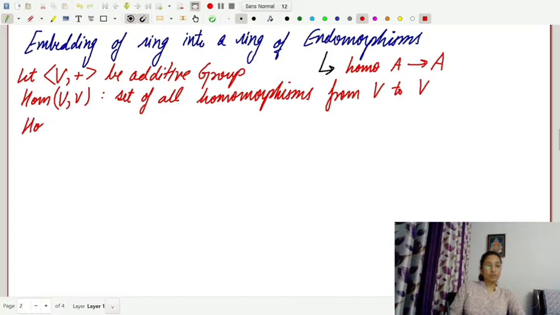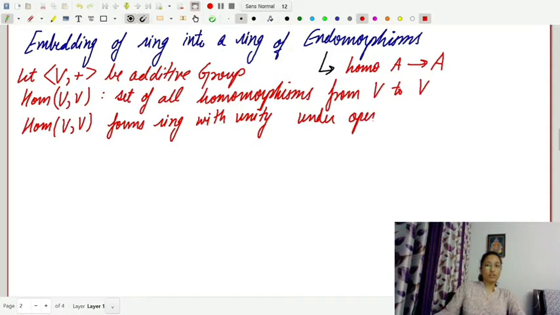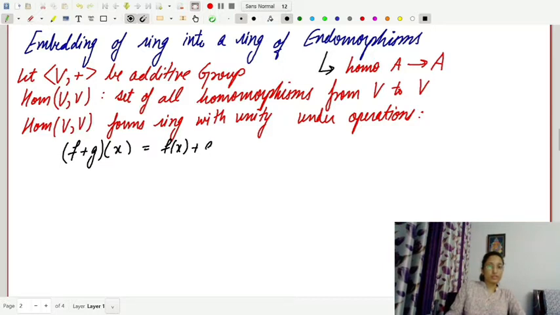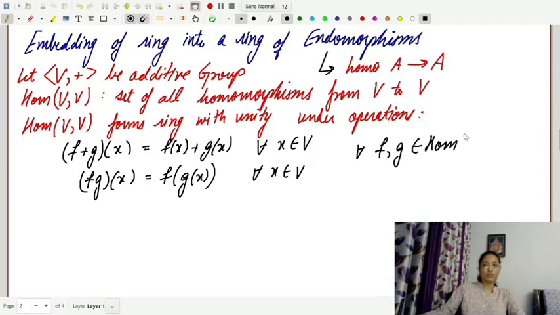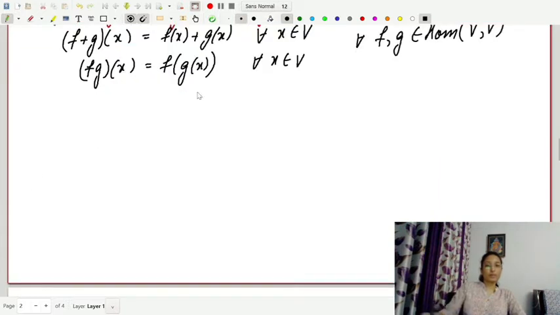We will now show that Hom(V, V) forms a ring with unity under the operations defined by: (f + g)(x) = f(x) + g(x) for all x belonging to V, and similarly (fg)(x) is the composition of maps, for all x belonging to V and for all f and g belonging to Hom(V, V). Now, to see that this forms a ring, we first check closure.